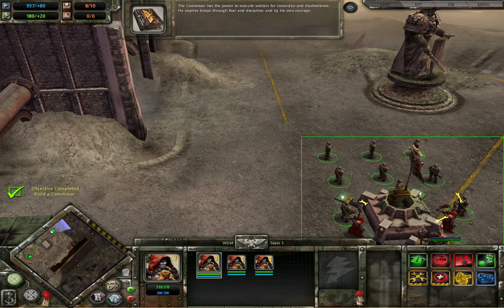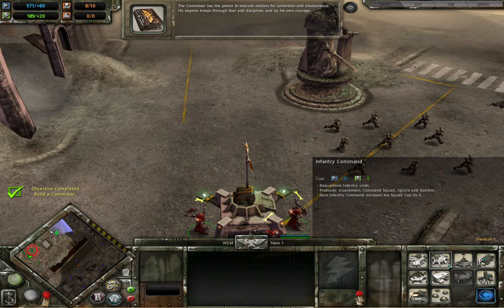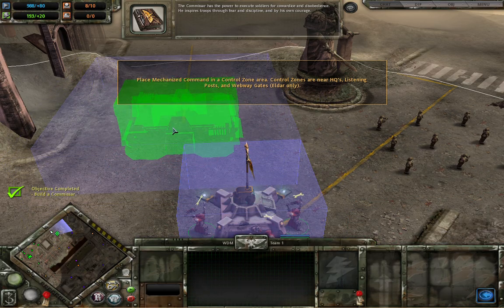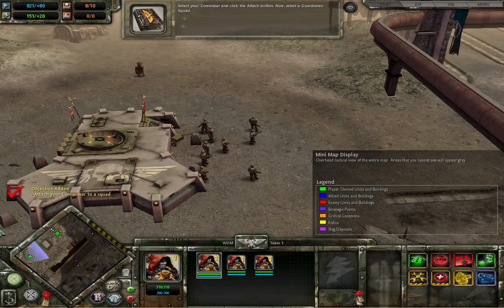The Commissar has the power to execute soldiers for cowardice and disobedience. He inspires troops through fear and discipline and by his own courage. Select your Commissar and click the Attach button.